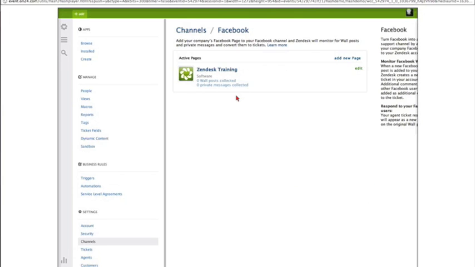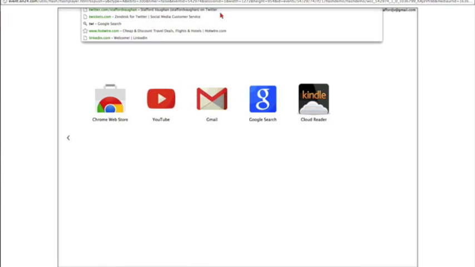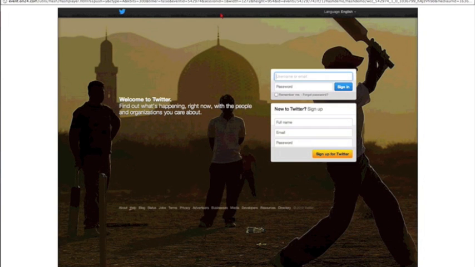So let's move on to Twitter. Twitter's a little bit more complex, but complex in a feature-ridden good way. So the first thing to be aware of with Twitter is that if I go to twitter.com, you do need to have a Twitter handle. This is not something that we set up for you. You have to have a Twitter handle. You've probably already got a Twitter handle.